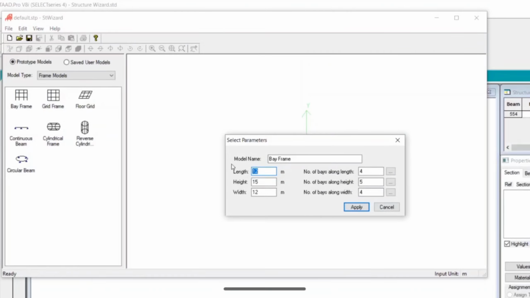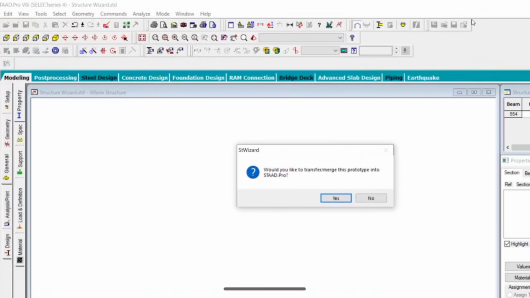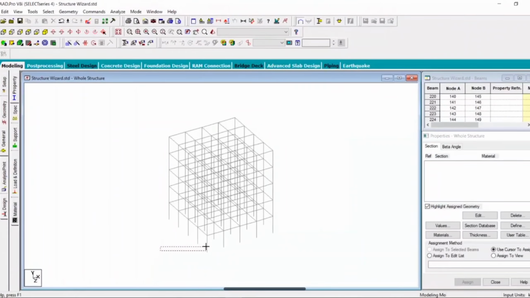Let us define a bay frame. Double click on it, and length is 12. Let us keep that as default. Height is 15, width is 12, and let us keep these things as default and click on apply. After that, if you just close this window, it will again ask you whether or not you want to import the frame into your model. Click on yes and click on OK. We got a frame here.